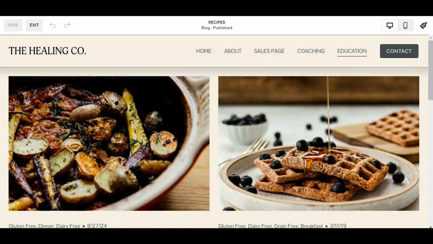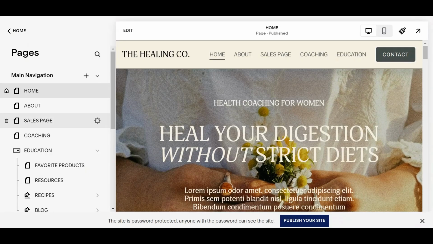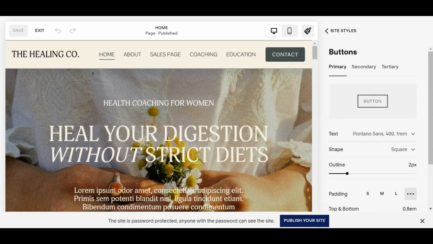Okay, let's talk about setting up your site buttons. Let's talk about what our buttons are going to look like across the entire site. This is where you can edit your button styles. So this again goes across your entire site. Whatever you set here, you can change for your entire site.